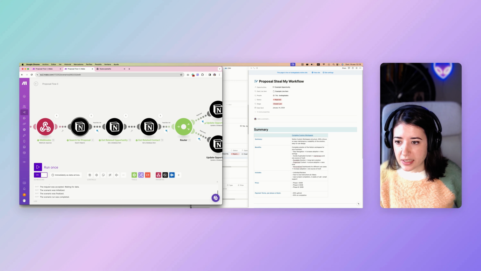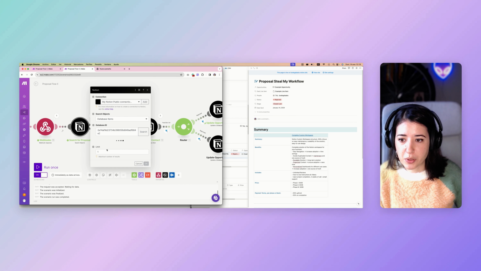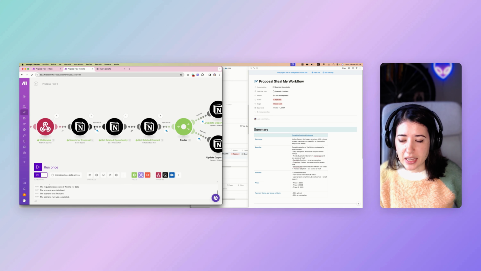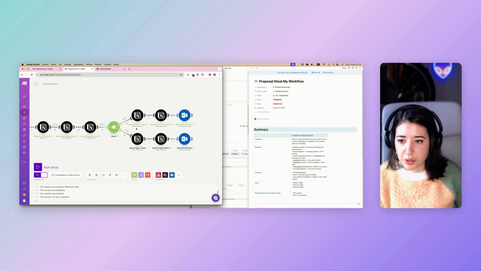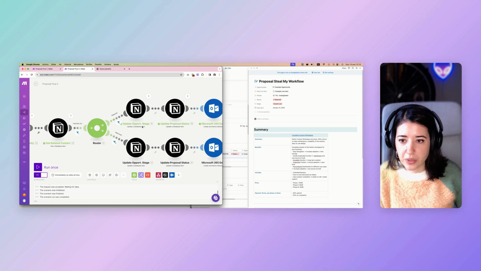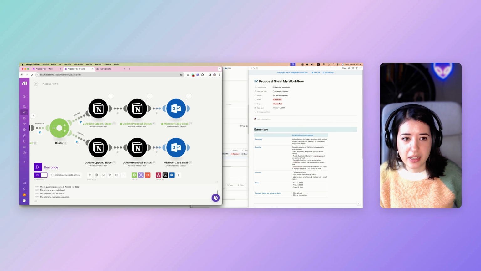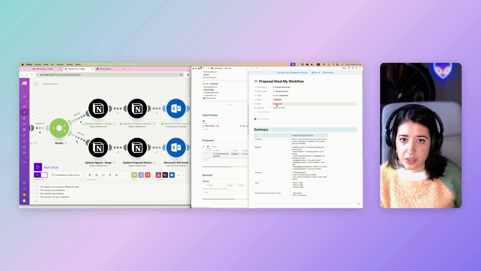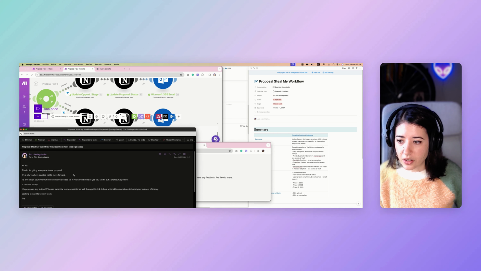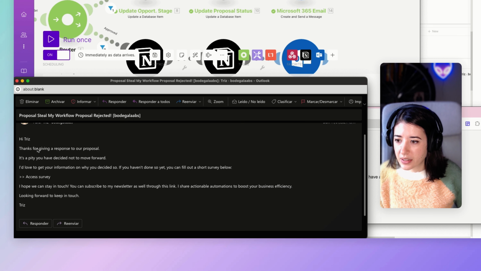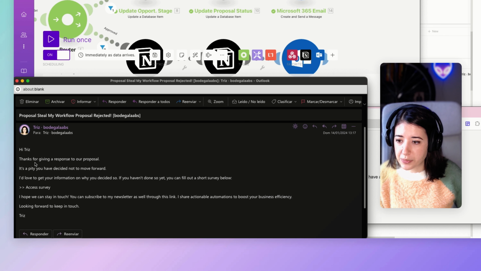Okay, so what else happens here? We can go to our proposal and it will search for that proposal just by looking at the ID, and then it will update it to show we rejected this proposal. It will look at the opportunity, as we saw, and update the opportunity to lost because we rejected the proposal. It will change the proposal status to rejected. And I also should have gotten an email. So let's see. Okay, and I have a new email. So, hey, Tris, thanks for giving a response to our proposal.